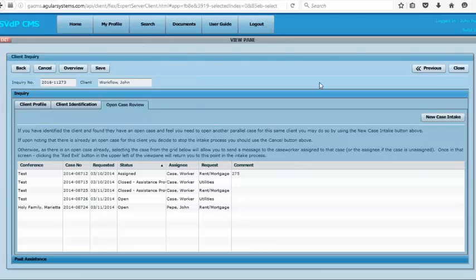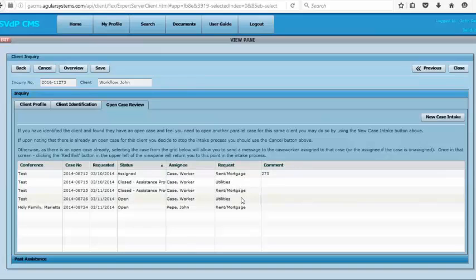and close this inquiry because they have 2 open cases. You know, I don't want to serve this person because they've got 2 open cases already. And then it has the name of who's the caseworker assigned. That's correct. And what the nature of the request was. Yeah, that's really good. That's very helpful.